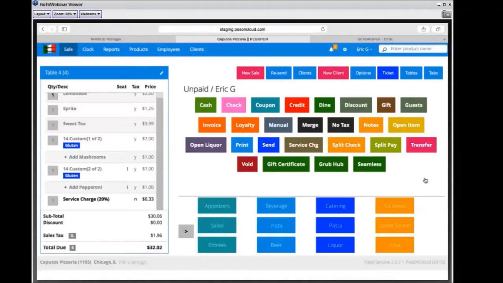Same things with open item and open liquor to be able to do our non-menu items that are a client request. Service charge is still available. We still have our custom tender types. Gift certificate we have there. Grubhub is seamless as different tender types.